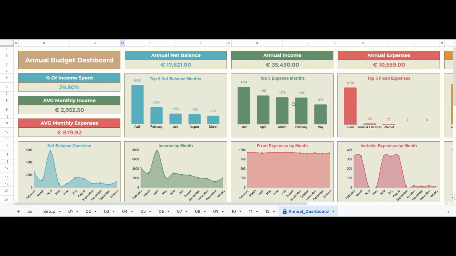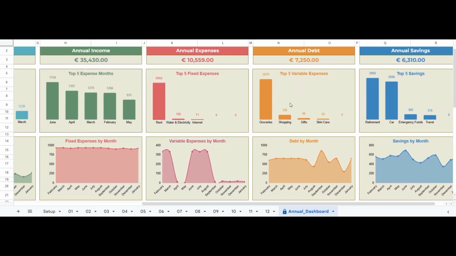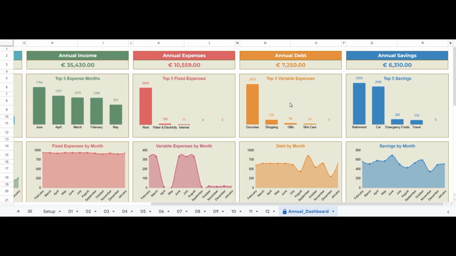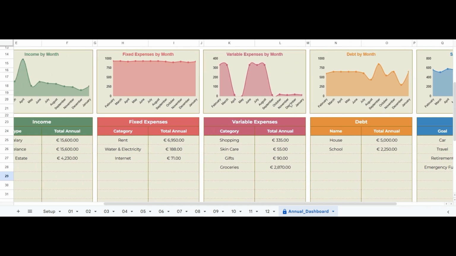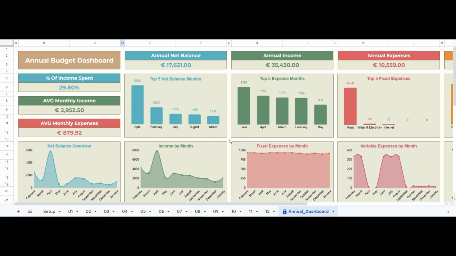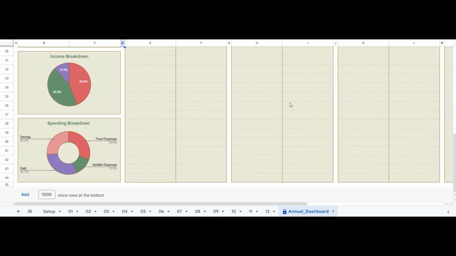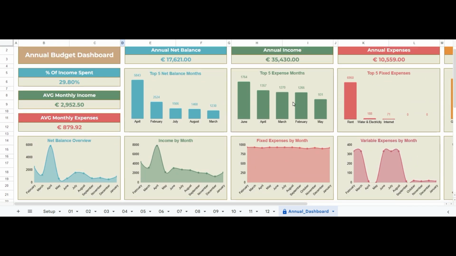Below that, you'll find powerful visual reports: top 5 months by net balance, top expense months, top fixed and variable expenses, top savings goals. You can also track trends month by month: income, expenses, debt, savings, and overall net balance. At the bottom, you'll find detailed annual breakdown tables. Everything updates automatically as you complete your monthly entries.